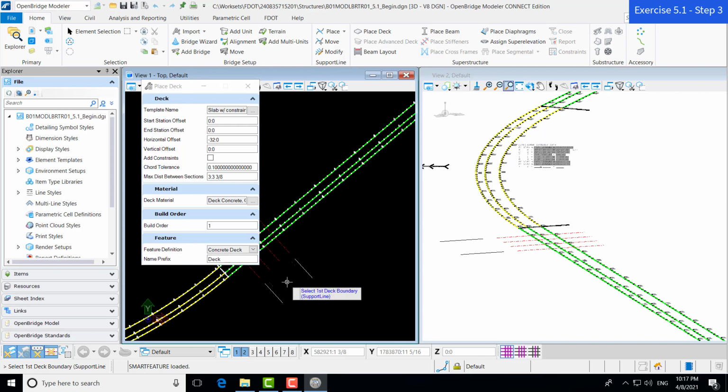So now you can see the prompt show up as I move the mouse onto the viewing window. It is asking to select the first deck boundary, so our first support line. So we're going to go ahead and select our front here with a left mouse click. You can see it updates here on our screen now.